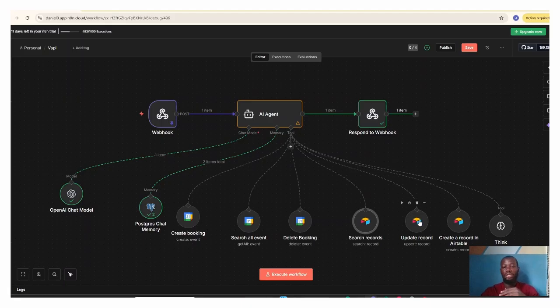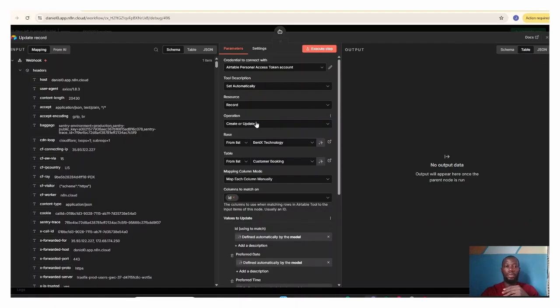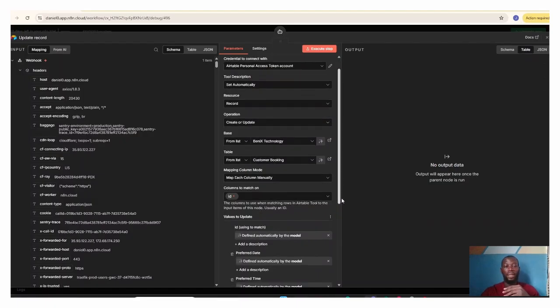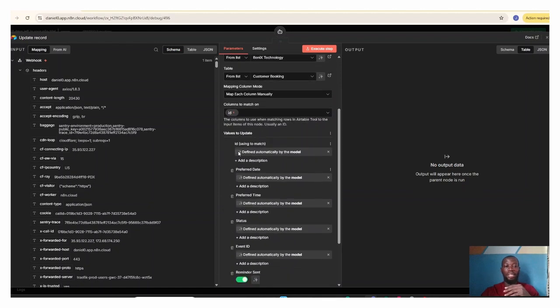The same thing with update record. The only thing changing is the operation, so create or update. And then what am I updating? I'm choosing to update the ID, everything being defined by the model. What am I using to match this? I'm using the ID. They ask, what do you want to use to identify what you want to update? So I'm using the ID.